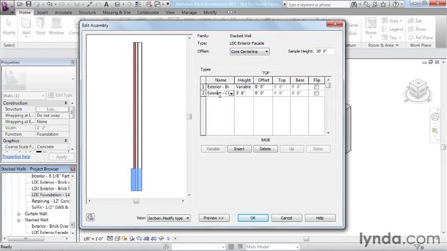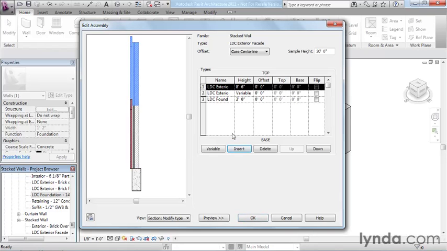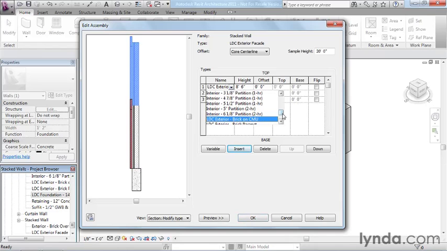So we'll start at the bottom, and we'll select layer number 2, open up the list, and scroll down, and we're going to use the foundation wall for the bottom. We'll go to the next wall up, scroll down, locate the brick on CMU, and apply that next. With that one selected, I'm going to click the Insert button. That'll add a 3rd layer on top of the other 2, and I'm going to open up the list and change that to the brick parapet.